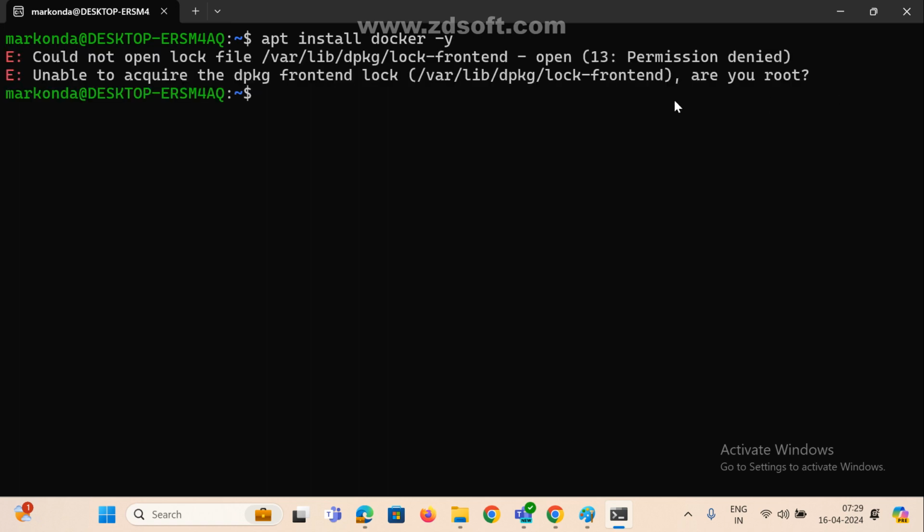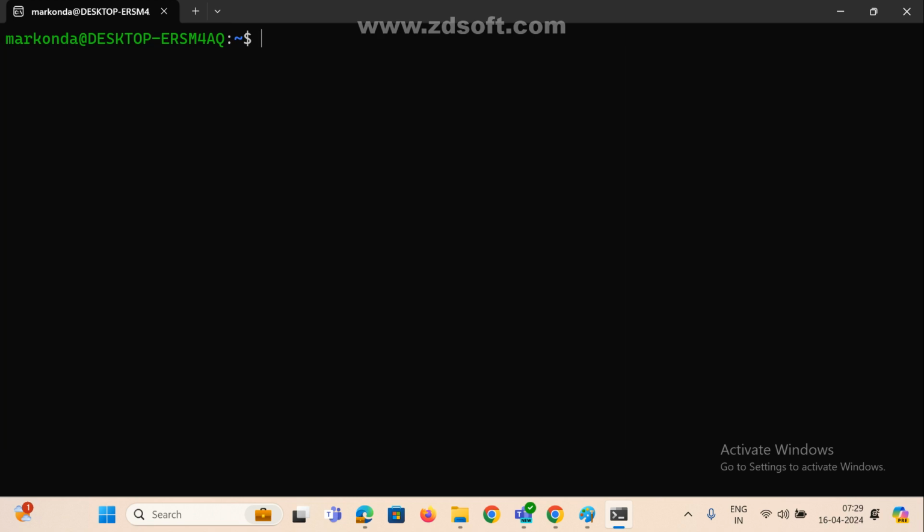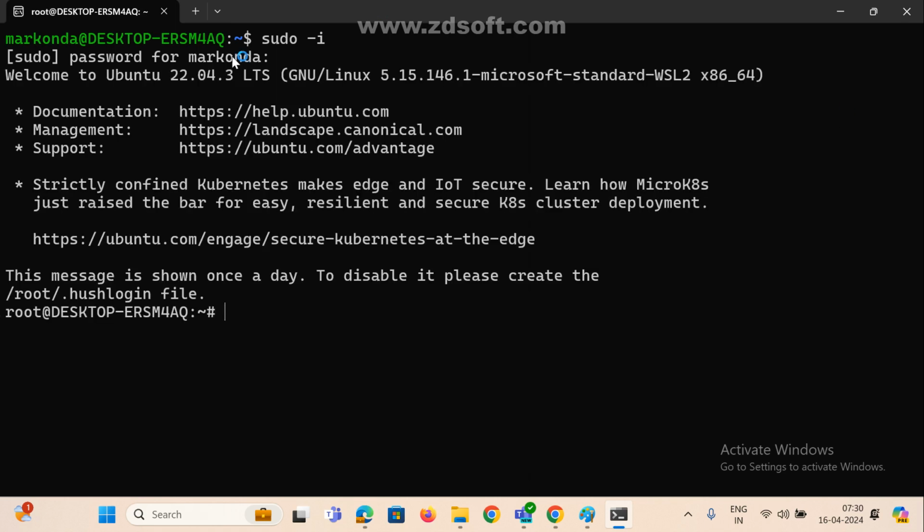See here: could not open lock file, permission denied, unable to lock the package manager. Are you in root? First let me go to the root user. I am in my own user. How to switch to the root user? What is the command? sudo -i. Now I am in the root user.